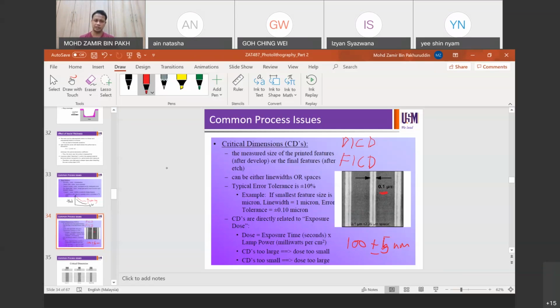And in fact, for etching as well, if you are the PE, we call it PE, process engineer. EE is for equipment engineer. So if you're the PE for etching, then one of the jobs is going to be about monitoring, controlling and improving the FICD of your process, right? So typical error tolerance is 10%, but I think if you go for a lower technology node, it's going to be squeezed much lower than this.